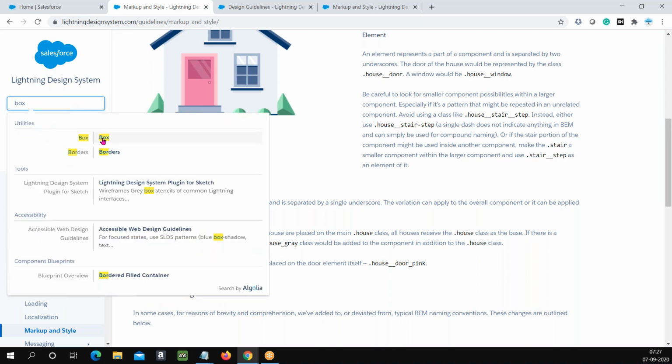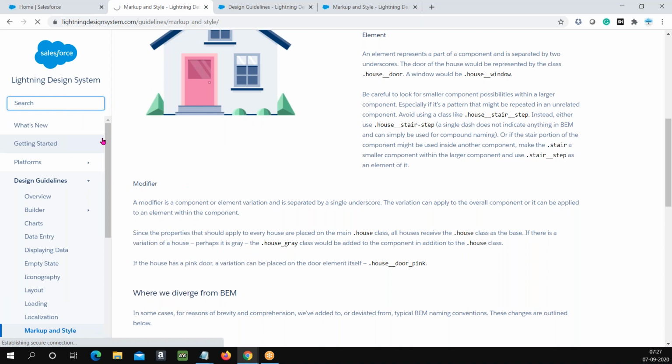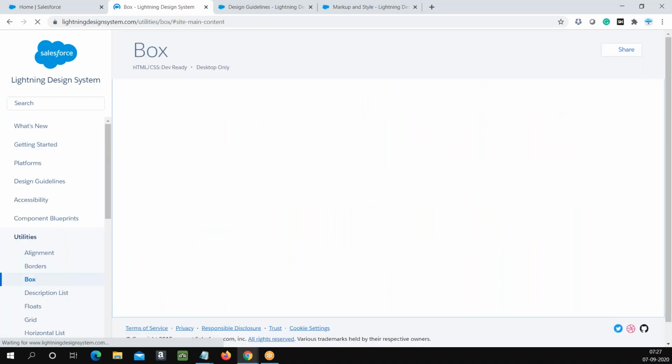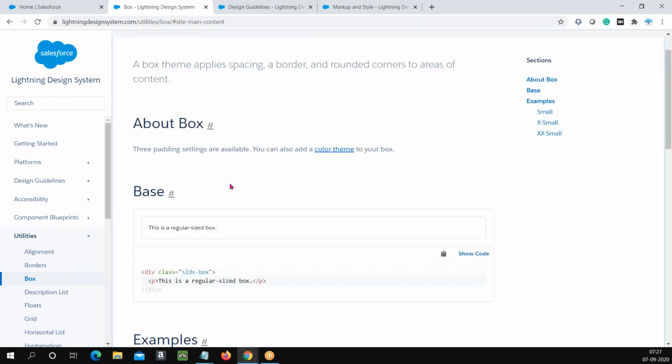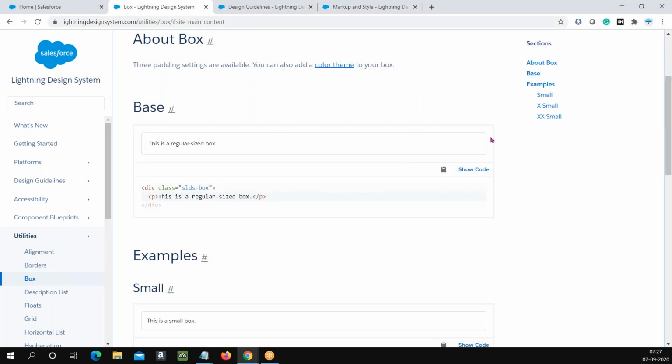box, right? I go to the box. And this is a CSS class which will bring a box, a thin line around the content. So this is the code, right? So we have a class name. As I said, every SLDS property you are going to refer to always starts with SLDS, right? And hyphen box. So box is the main element, right?